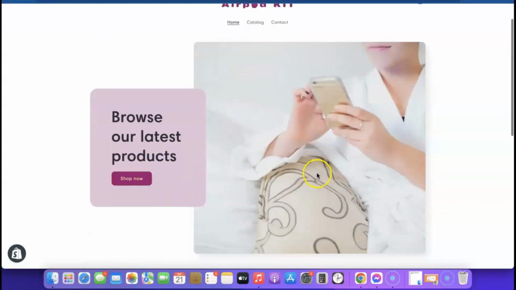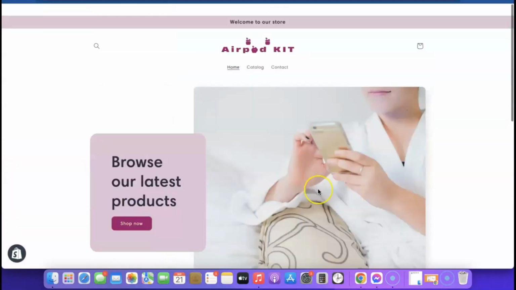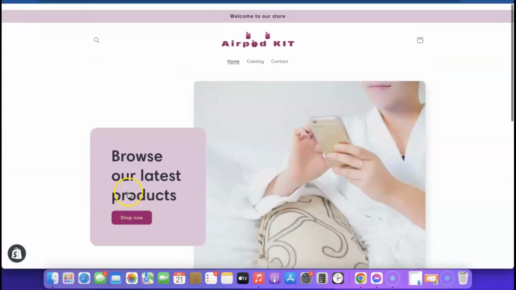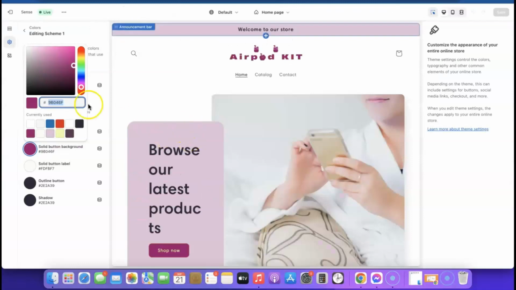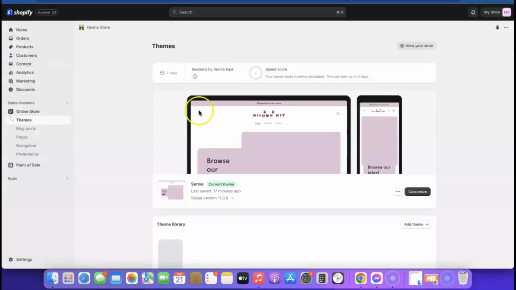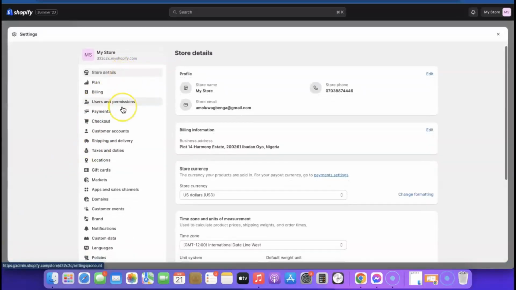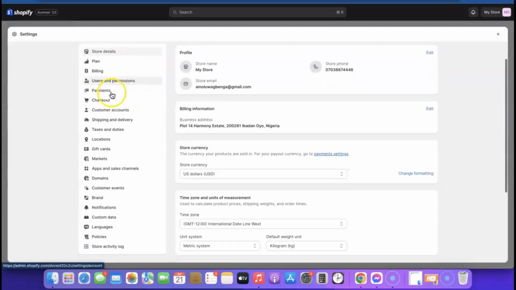So as you can see, it has already changed. So the next thing we want to do now is add the footer section to our store. So let's go back to our store. So here we want to exit here, then we want to come to settings. So click on settings. When you click on settings, you want to scroll down here, then look for policy.